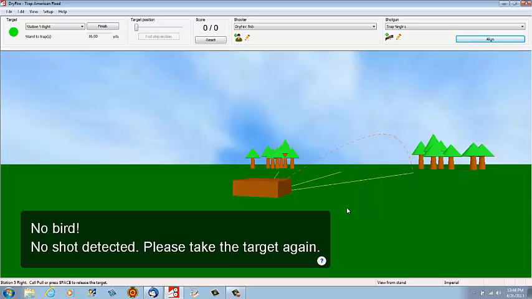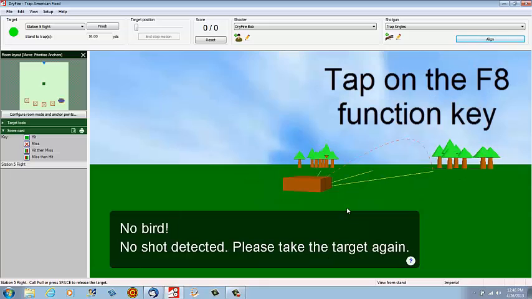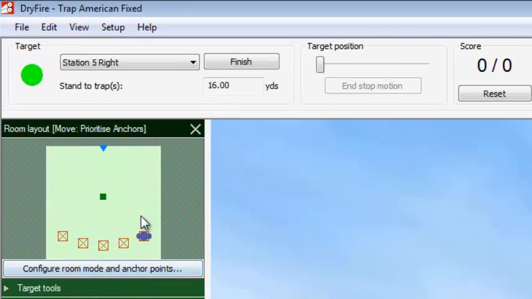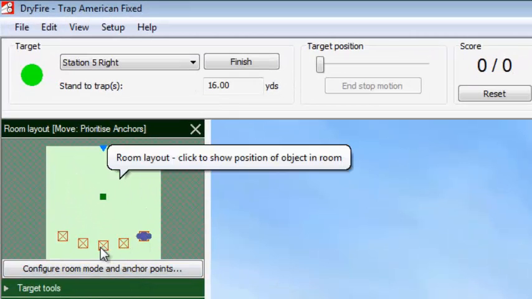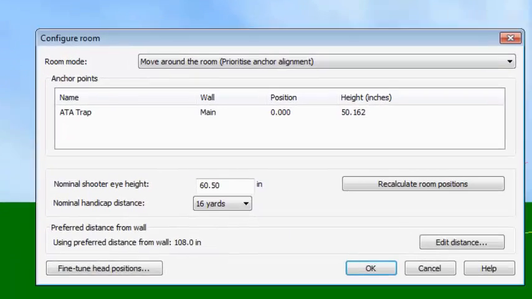Now, before I do that, I'm going to do one more thing. I'm going to tap on the F8 function key, F8. And now over here, I want to take a look and make sure that my floor arrangement is what is really in my room. And if I click on that, right now it says that it's at 98 inches. And in step 2, we went through a lot to explain how to do this. You should realize by now that if it's not correct, click on the configure room.